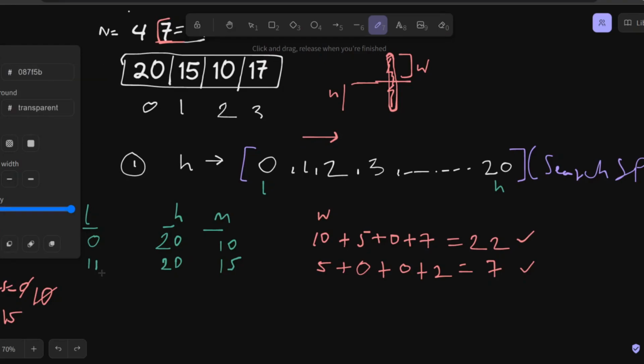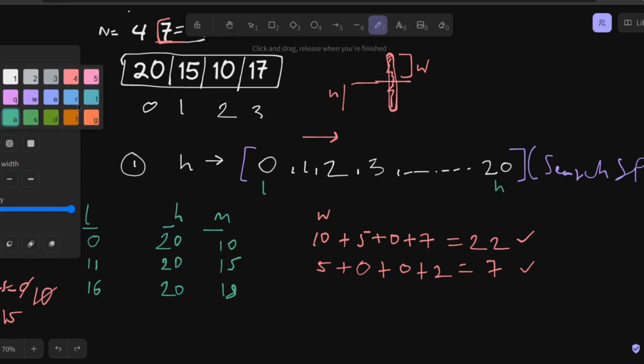Again, in the next iteration, if 15 is possible, we need to maximize it. Okay, so our low will change to 16, high will remain same 20, and new mid will be 20 plus 16 by 2, which is 36 by 2, 18. And now we have to look for 18, how many woods can we collect.